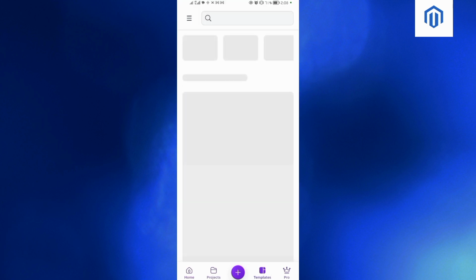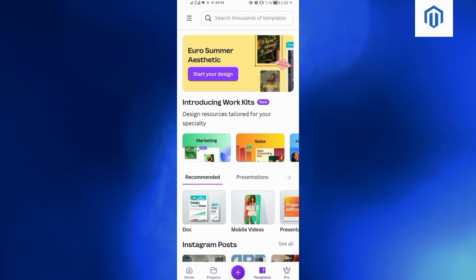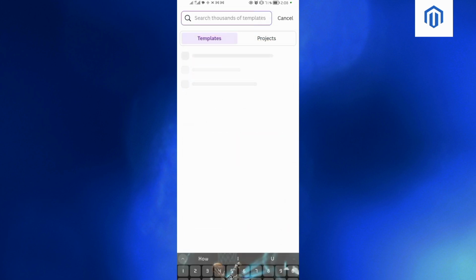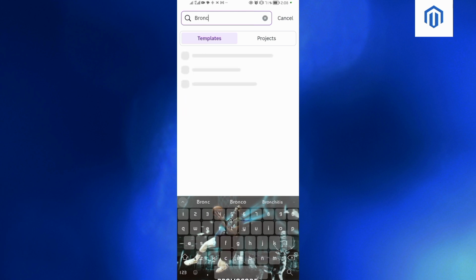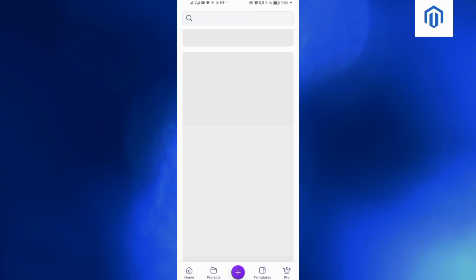Come to templates over here. When you come to the templates, wait for it to load up a bit. Okay, so what you'll do is simple. Come and search over here. Then what you'll search for is a brochure. Okay, so I hope this is a correct spelling of brochure. Okay, so this is a brochure. Just tap on that over there, and then quickly you wait for it to load up a bit.